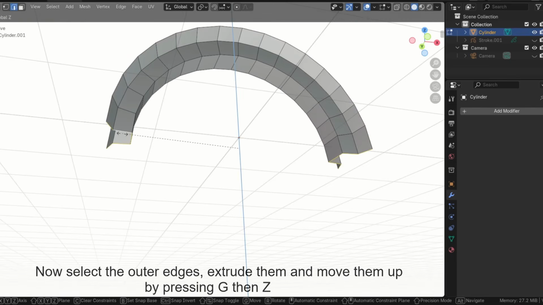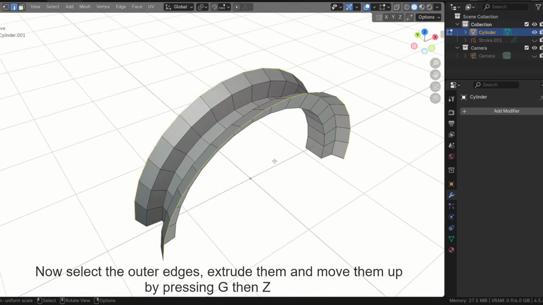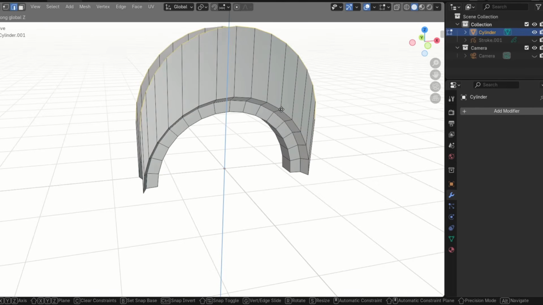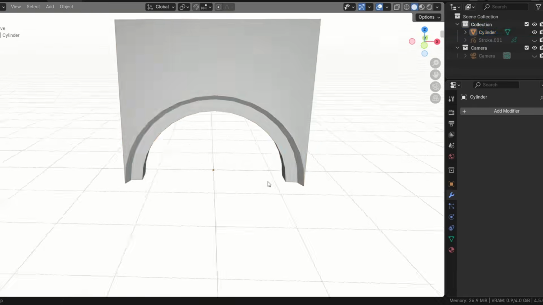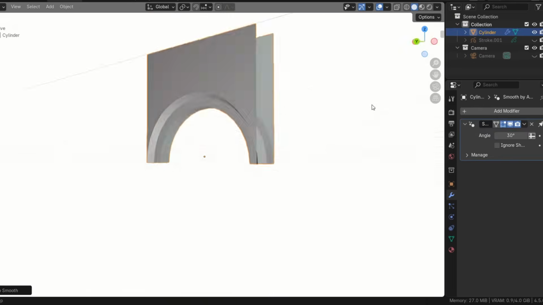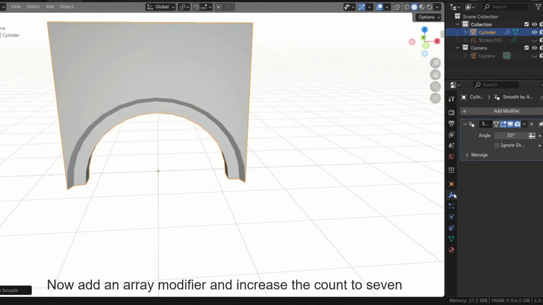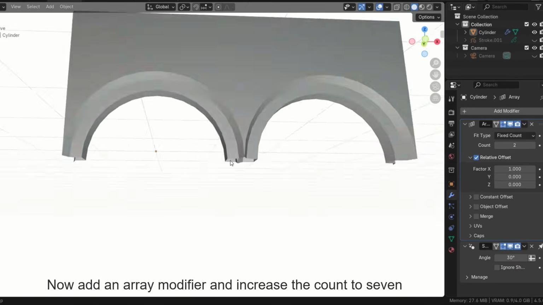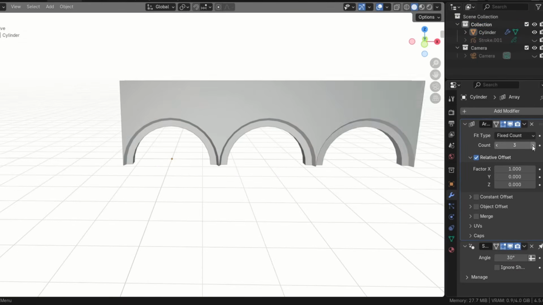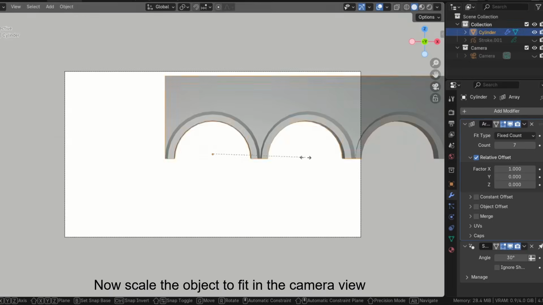Now select the outer edges, extrude them and move them up by pressing G and then Z. Now add an array modifier and increase the count to 7. Now scale the object to fit in the camera view.